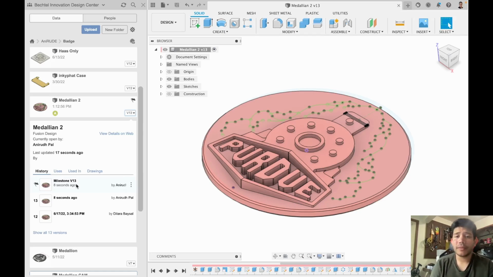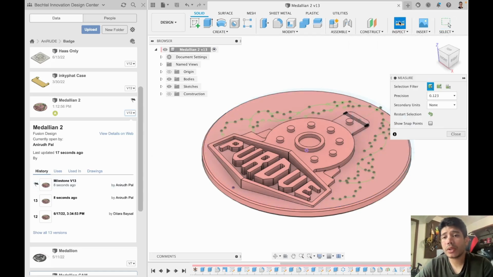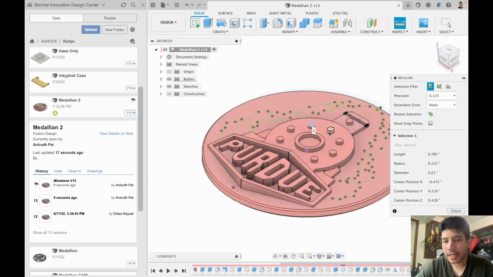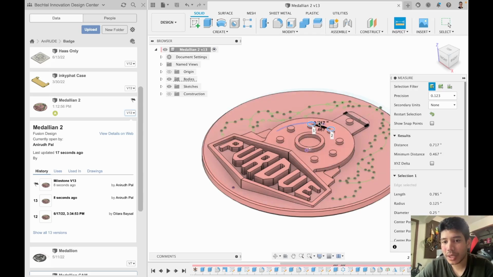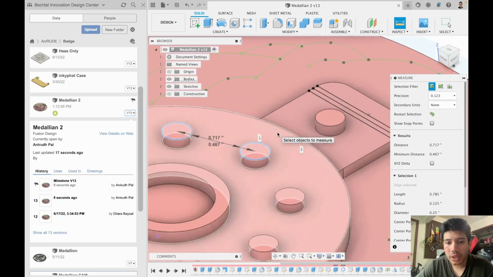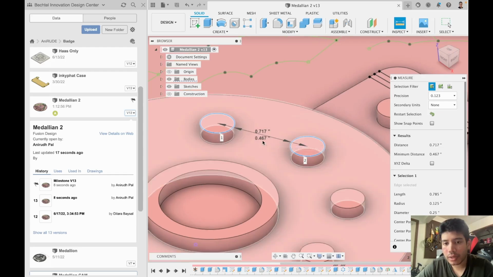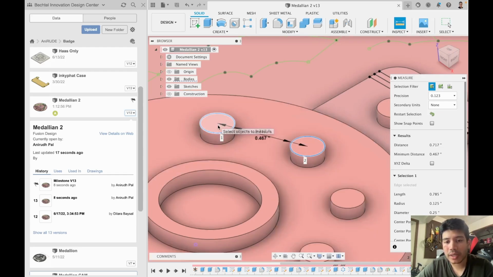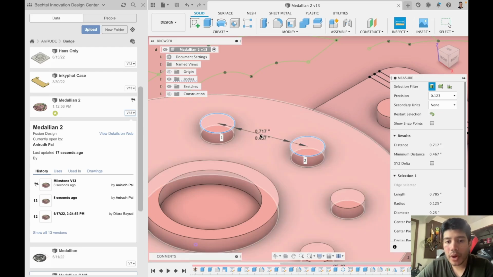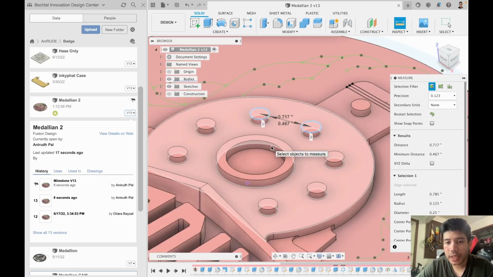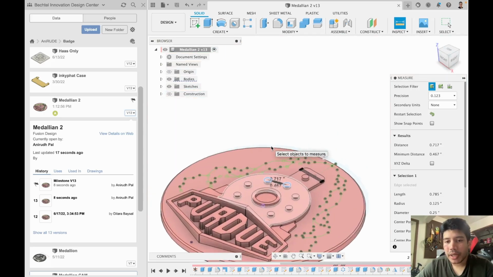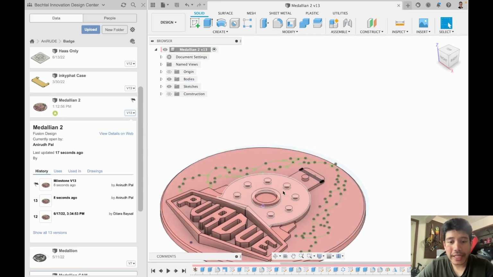We'll look at a few other power features. So I talked to you guys about measure, and measure is great when you're trying to measure between things. So let's say I want to measure this, and I want to know the distance between them. So I'm going to get two distances called out. One is this point to that point, which is 0.467, and I'll get one from this point to this point, which is 0.717.